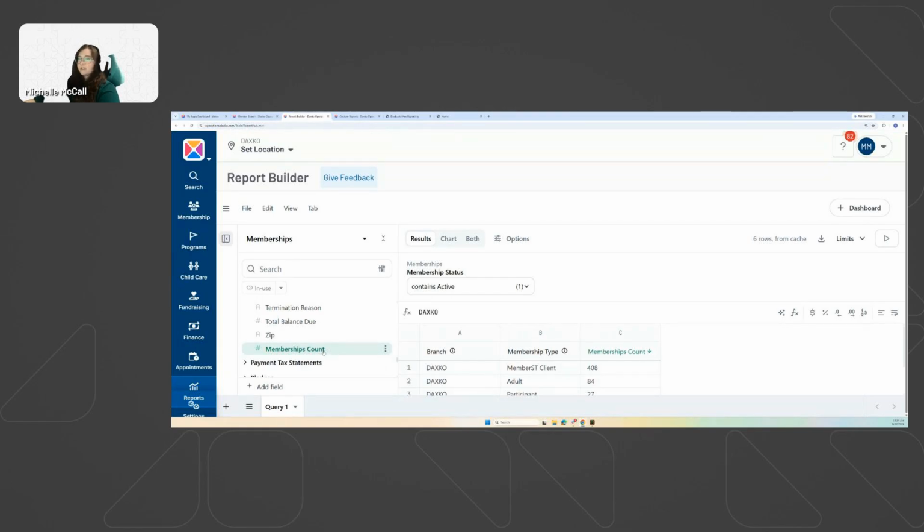There's members count under the members table in the members topic, and there are a few more. I believe there's facility usage count as well. So we have our 3 columns, and now I want to view this in a chart so that I can visualize it a bit better.